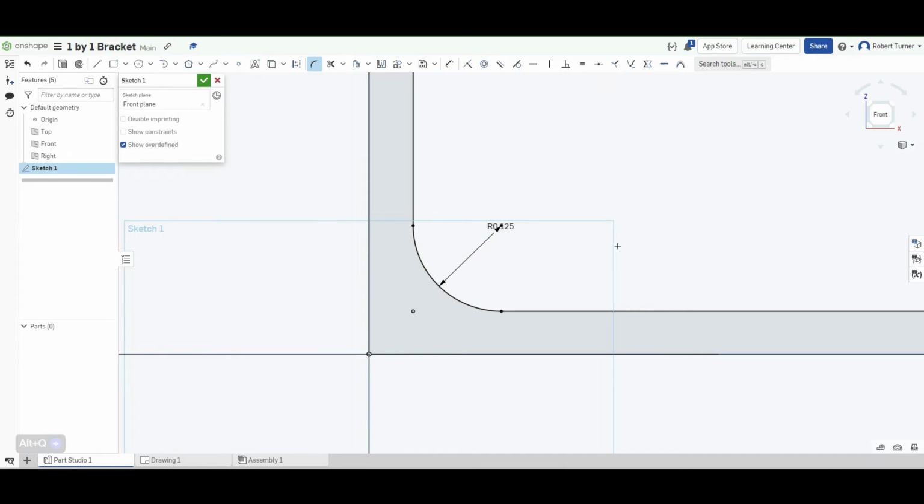Now we have a nice curve to our bracket, and then you're going to do the same radius on the other corner. Then you click down your mouse to accept that measurement, place it, and now we're done with that sketch.